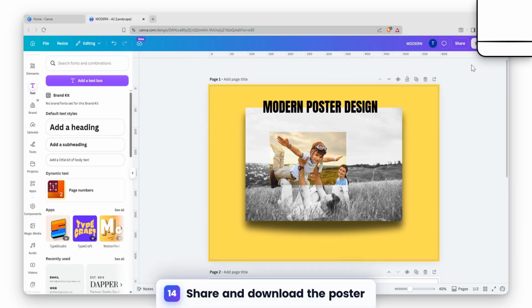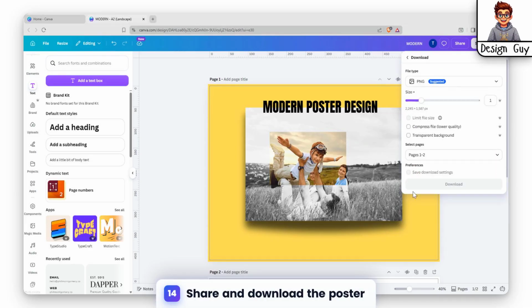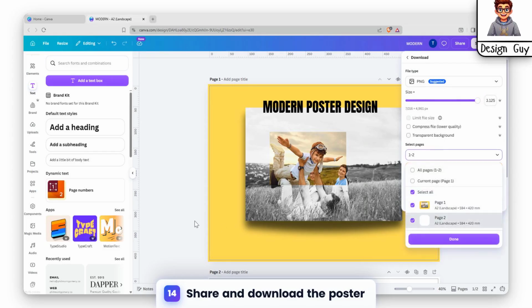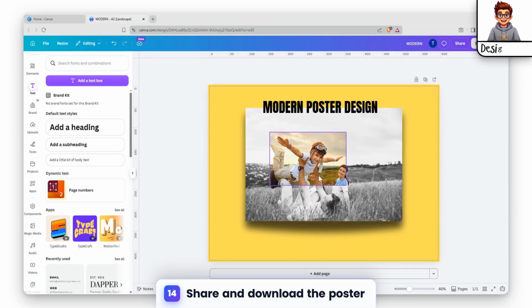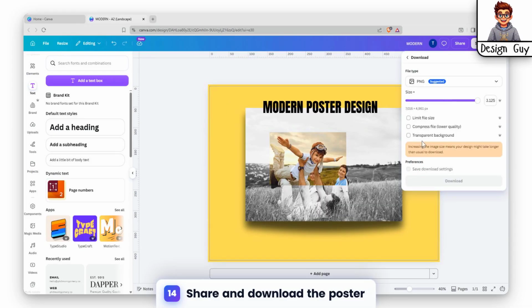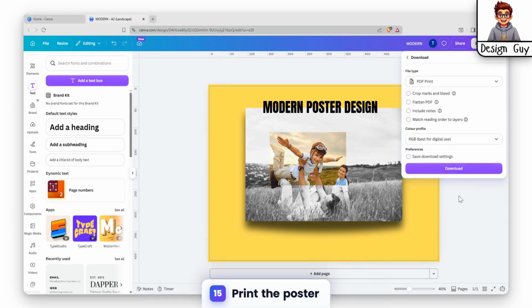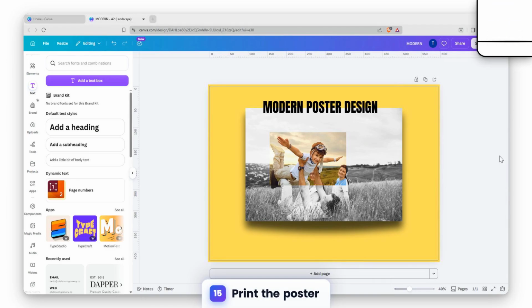Click Share, then select Download. Before downloading, increase the size to improve quality. You can also delete this page if needed. Additionally, choose the option to save your work as a PDF for easy sharing and printing. These steps help you customize and finalize your document efficiently. Select print settings for the best quality output before starting the print job.